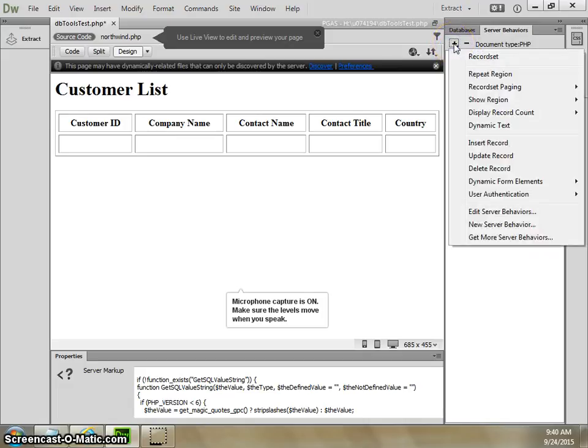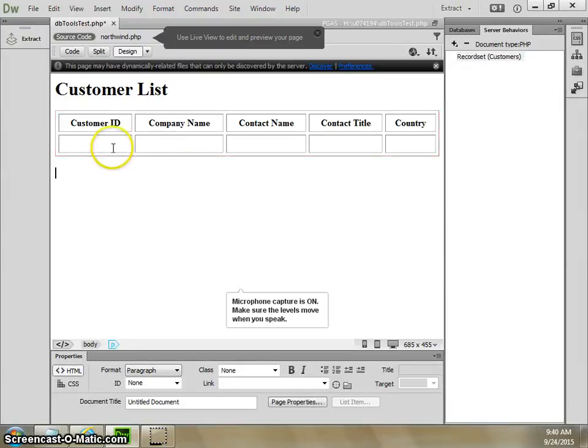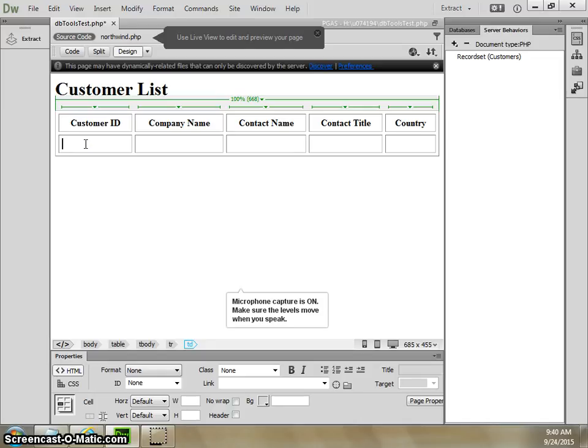Click on that. And what we want to do now is add some dynamic text. We want part of the text of our web page to come from our recordset. But let's make sure I did this first. Let's click in our form. Make sure we're in the customer ID field. So I'm in the cell on the table under customer ID.